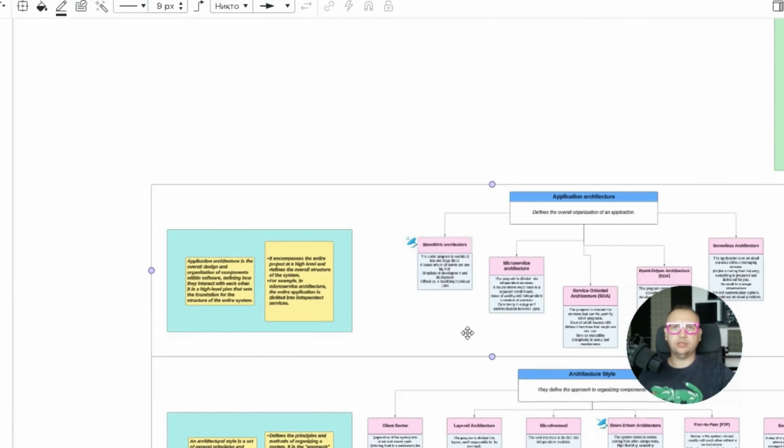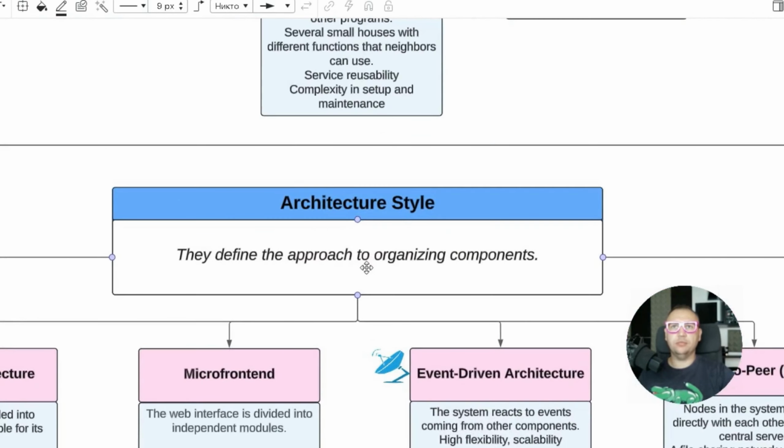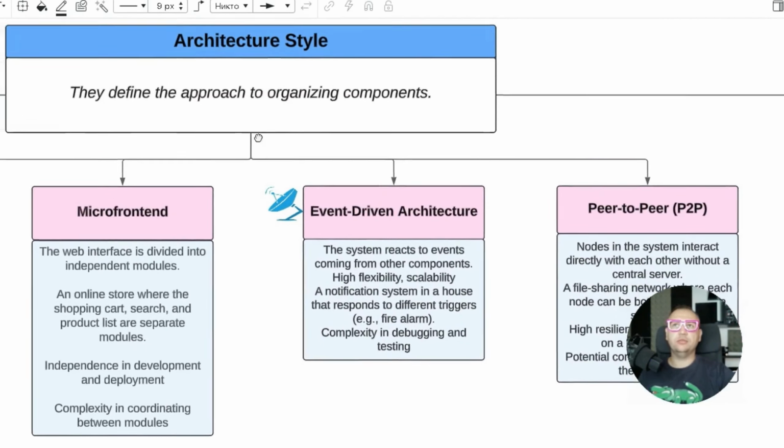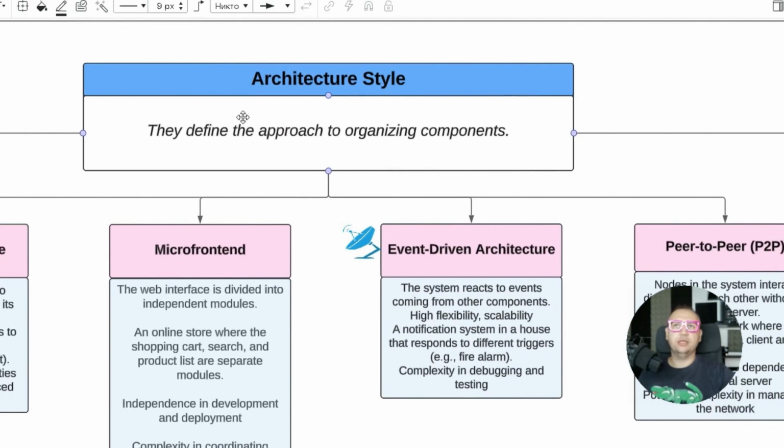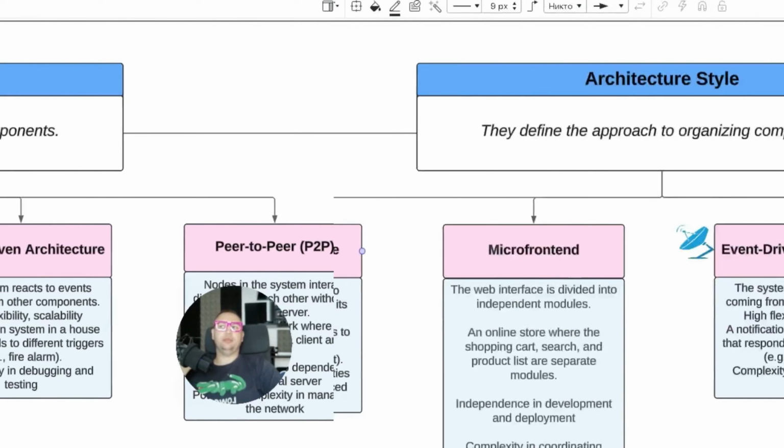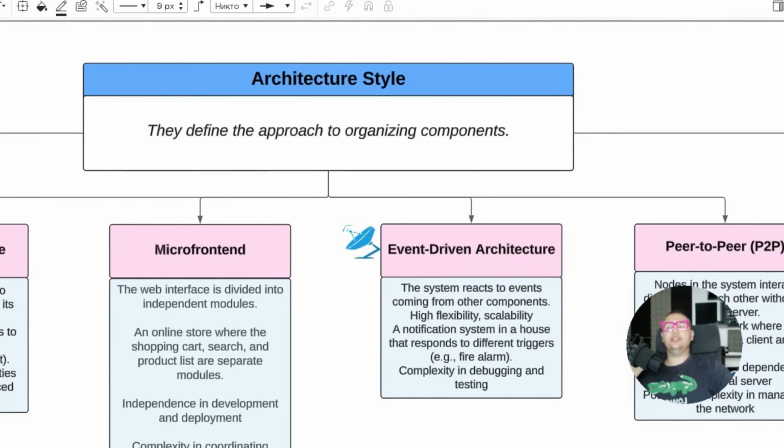Good. Monolith. Next. What about the architectural style? Our architectural style will be event-driven architecture based on events. So, it is very important to understand what the difference is between simple requests and events. The difference is as follows.